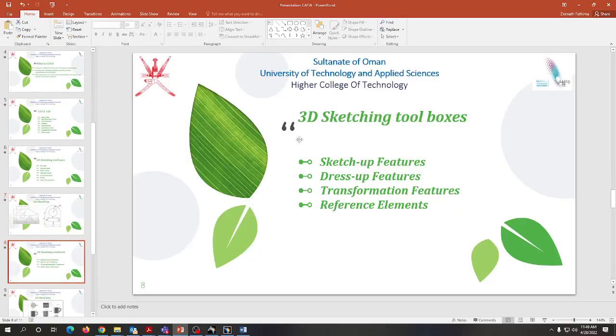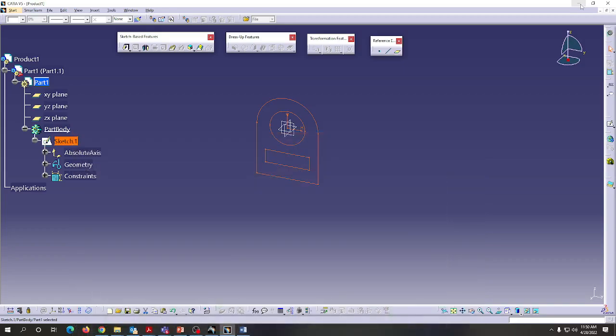So what are the 3D sketching toolboxes: sketch based features, dress up features, transformation features and reference elements. These are important 3D toolbars. So here in sketch based features, we have a pad, and here we can make a pocket, here shaft, it is for revolving, this is for grooving, and this is for creating a hole, this is for creating a rib, and for creating slot and solid combination, or doing shell operation, this is for creating loft, and this is for removal of the loft, like that.